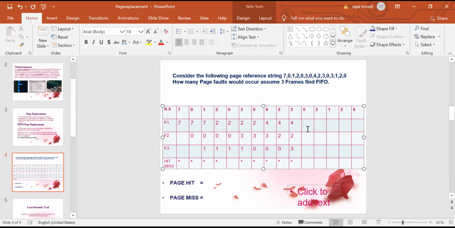Now 0 is coming. Where should I put 0? I have to replace 4 because 4 is the oldest one, it came first. 0 is again coming first time. That's why I have to put a star here. A page miss will occur. Now 3 is coming. 3 is already there in memory. So we don't have to do a replacement, and a page hit will occur. No need to put a star also.